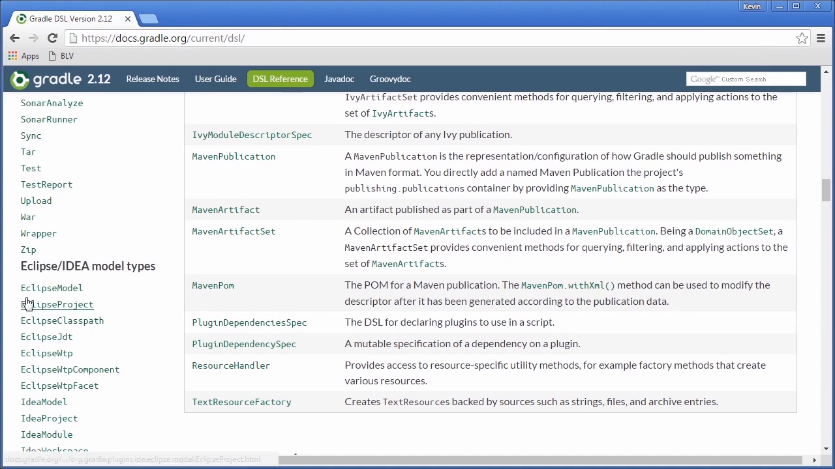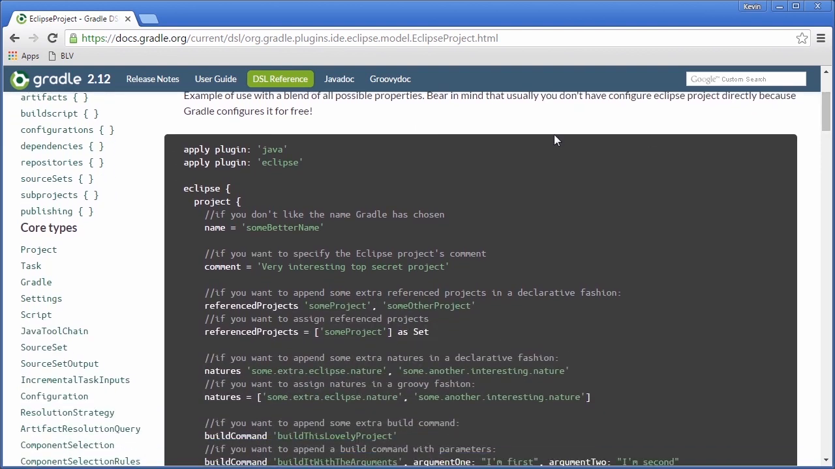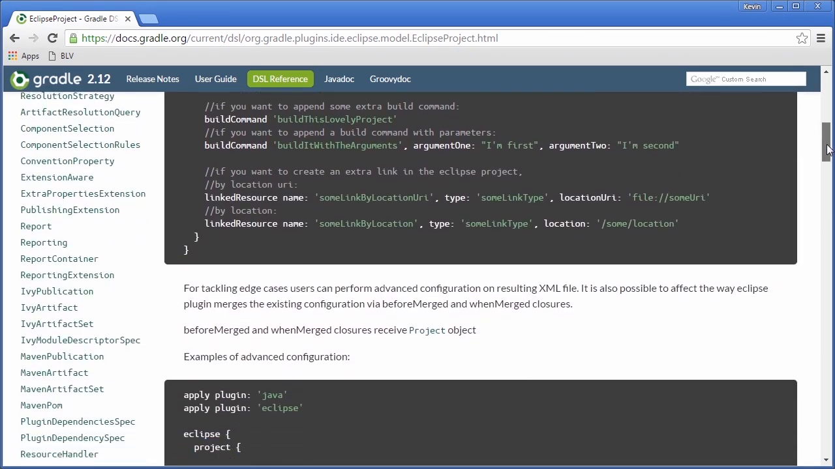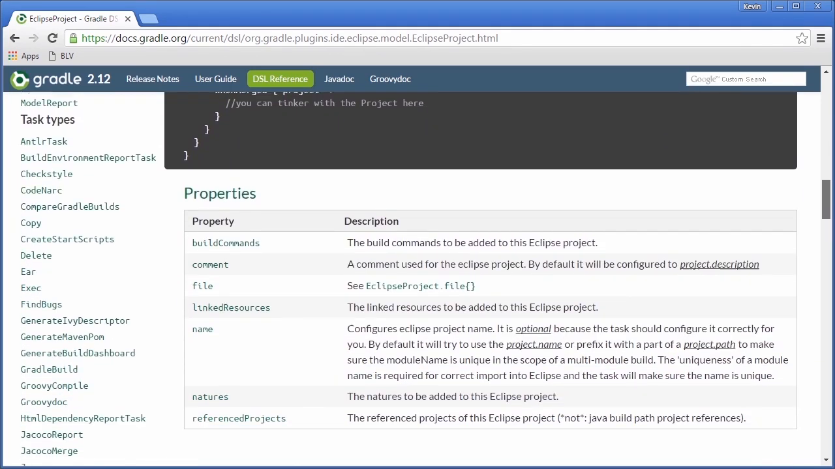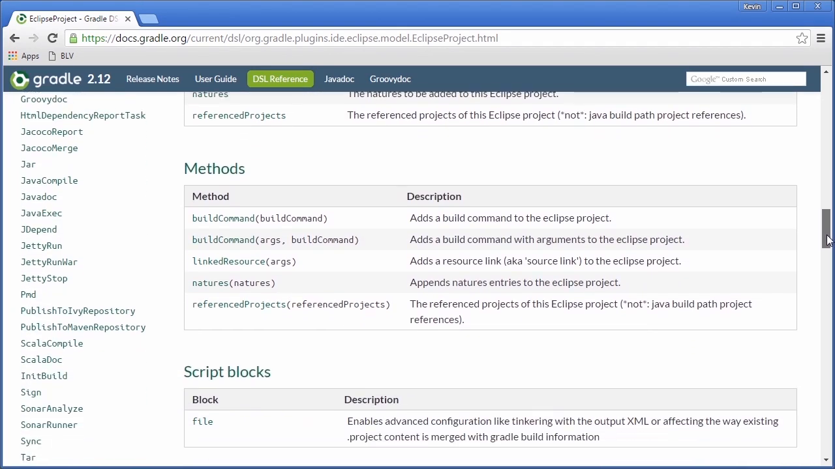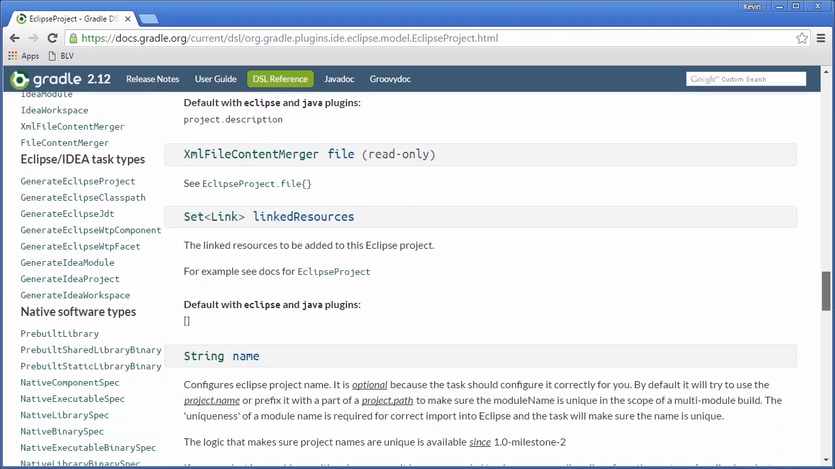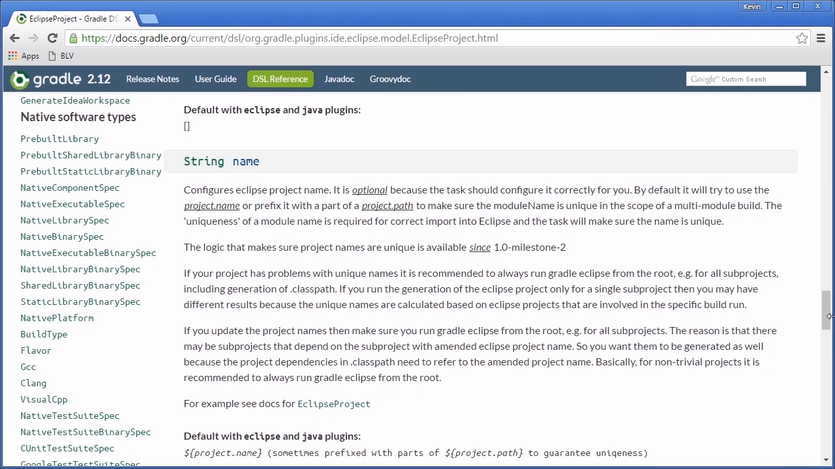Now, looking here at the Eclipse project, you'll see that using the Eclipse plugin, here's the Eclipse type, and you can further look at the options available to you within this plugin if you see something that you are unfamiliar with, in order to learn more about your build and what is being performed. This is very similar to the Javadocs that you would work with when you would explore an API.